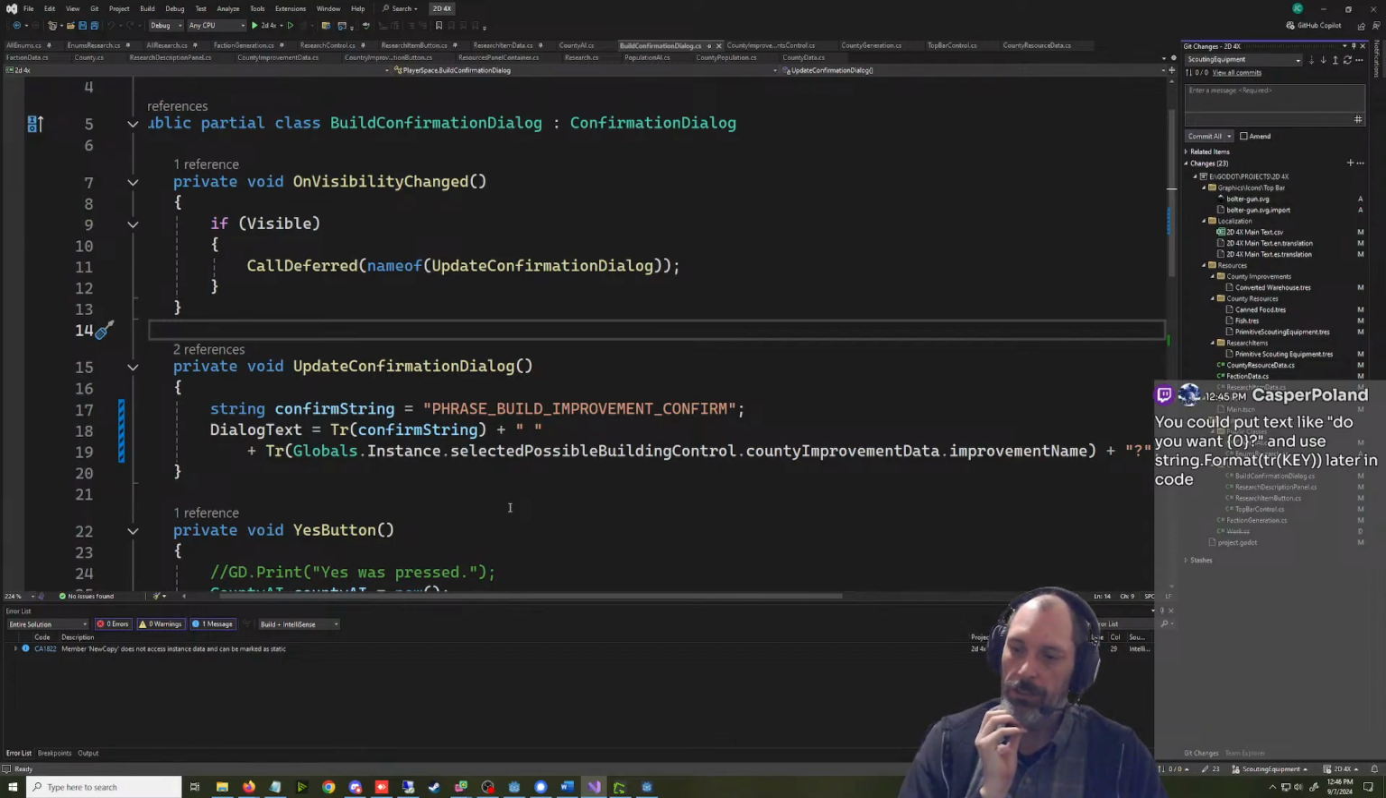You could put text like, "Do you want?" and use string format. Translate key later in the code.